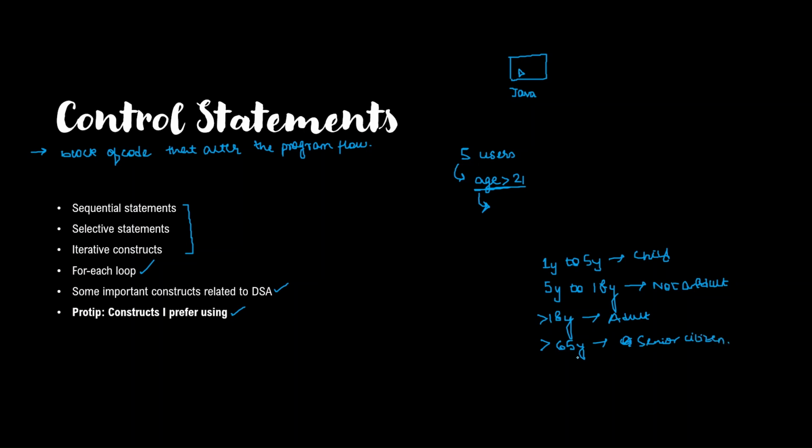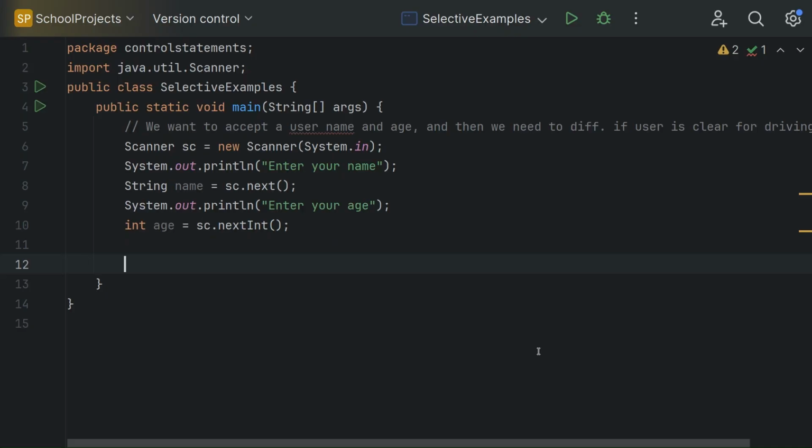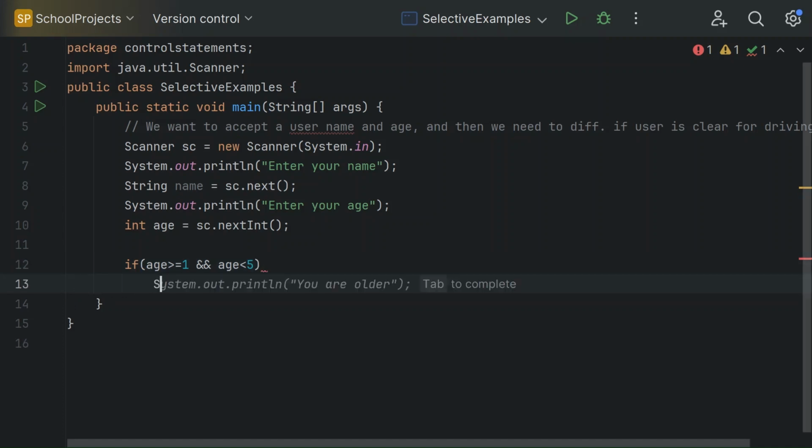All right. So these are a lot of conditions that we need to check for. And in order to include all of these conditions, we need to have an if else ladder. What's that? Let us see here. The first condition that we talked about was if the age of the person is greater than or equal to 1, and age is less than 5. Okay. In this case, I would say that the person is a child.